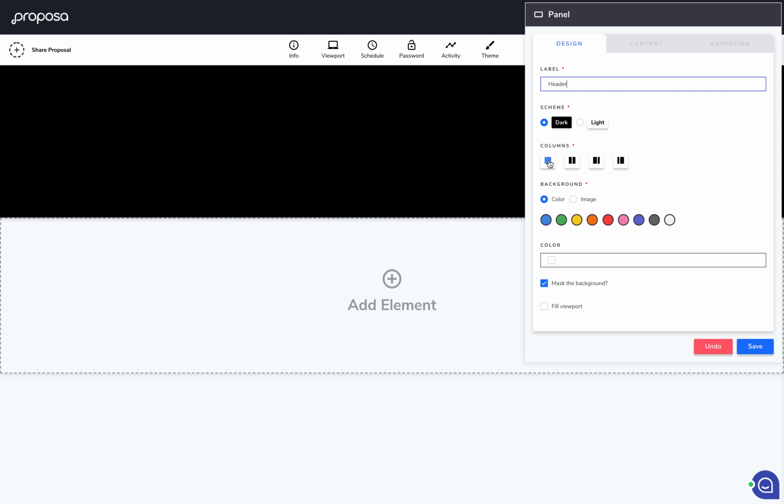We're going to choose a dark scheme here. And the difference between dark and light is that dark provides a dark background and a light foreground, meaning you have a black background and white text, or the opposite here, which is light, which is a light background and a dark foreground. We'll keep it dark.